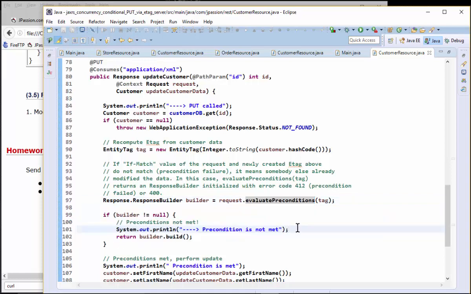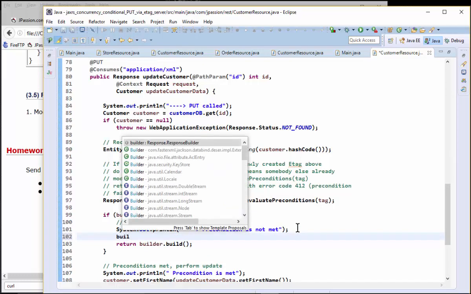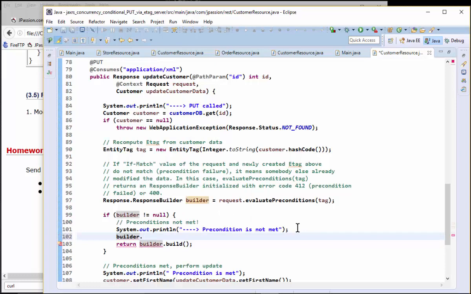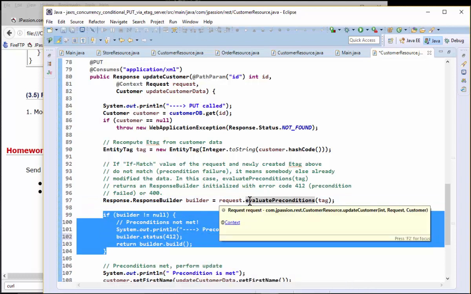So I was thinking, maybe if it is not setting 412, I was going to set it myself. For example, builder dot status with, let's say, 412, something like this. But the thing is that this code will cause an exception internally, so this code never gets executed. That's something I am not able to understand.